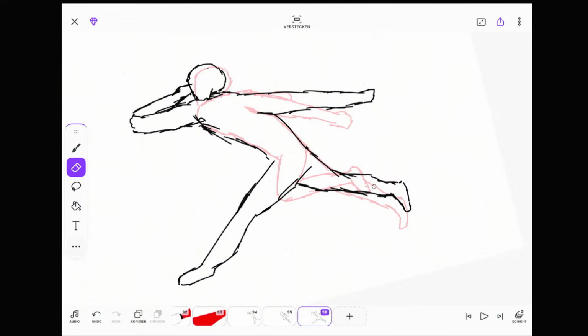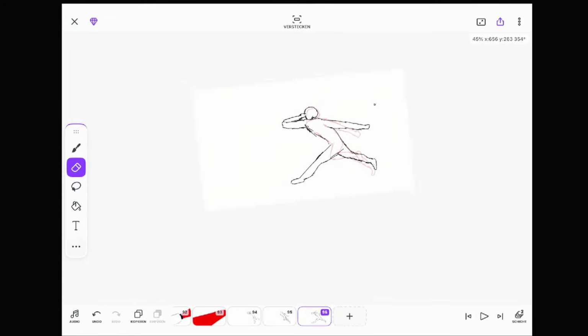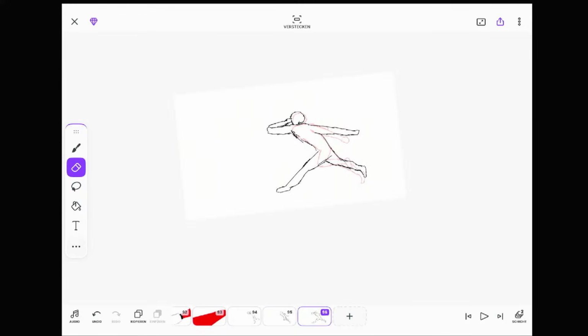Okay, so these drawings are now a little bit harder to make because I have to draw the full body. If I'm doing full body, it's way harder to make.